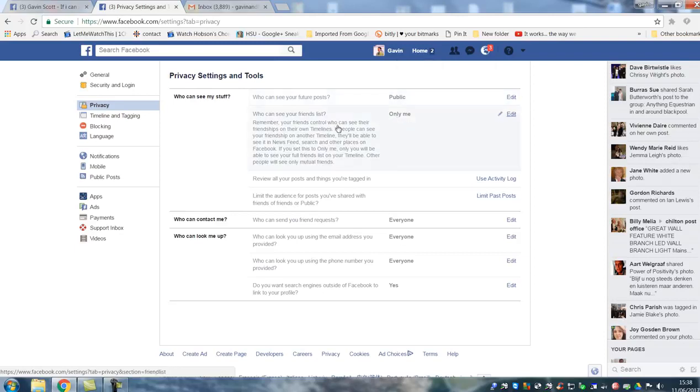It's up to you if you want people to see your friends list. I've got it set to only me because I don't want people to see my friends list. Who can send you friend requests, who can see your email address, who can look up your phone number: everybody, because I want to be contacted, to be quite honest. But the most important one is to be public, because it's no good doing this if you can't be seen by people outside the people you know. So that's the first trick.